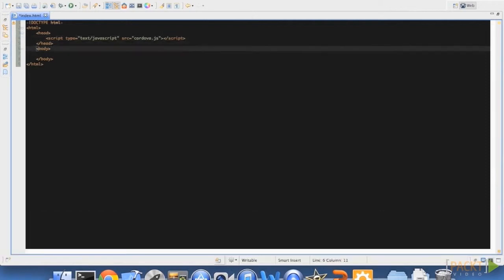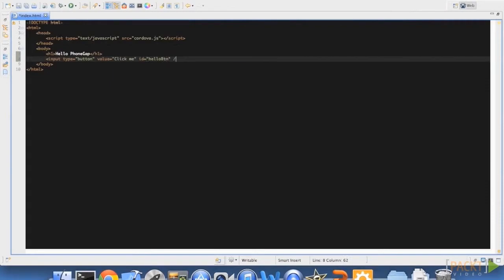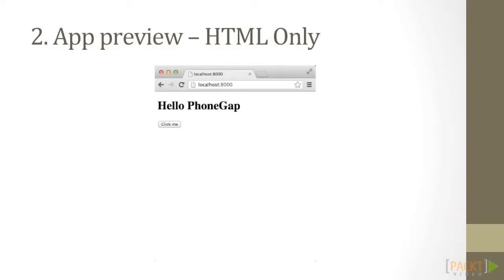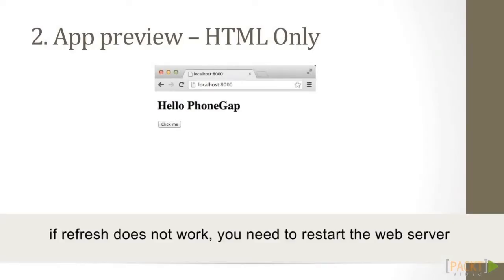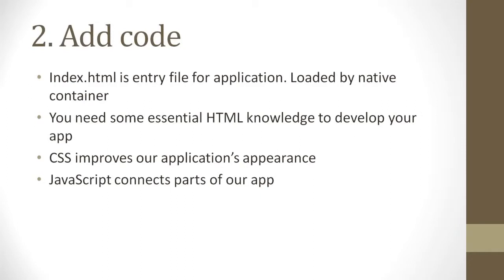Now write some simple HTML code. We add an h1 tag that outputs Hello PhoneGap and a button which outputs Click Me with an ID attribute. We have started the web server previously, so we just need to refresh the page in the browser to see the new content. As in a web page, we could add some CSS to make our app more pretty.